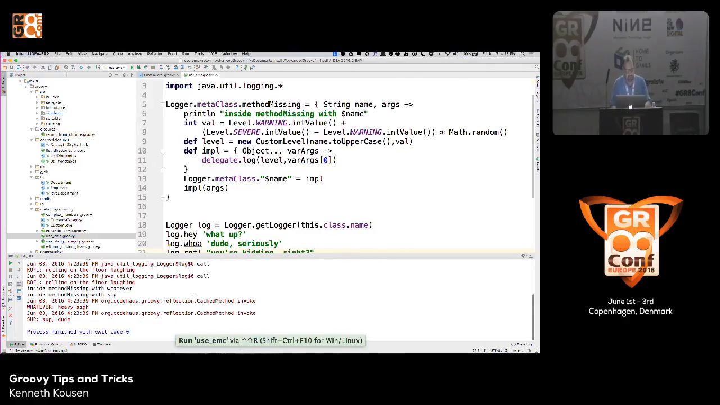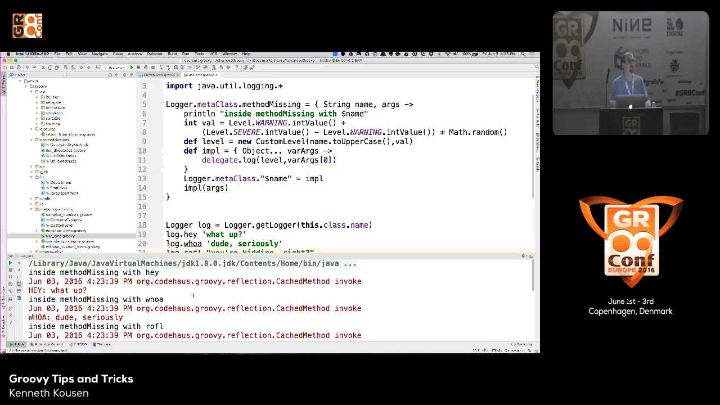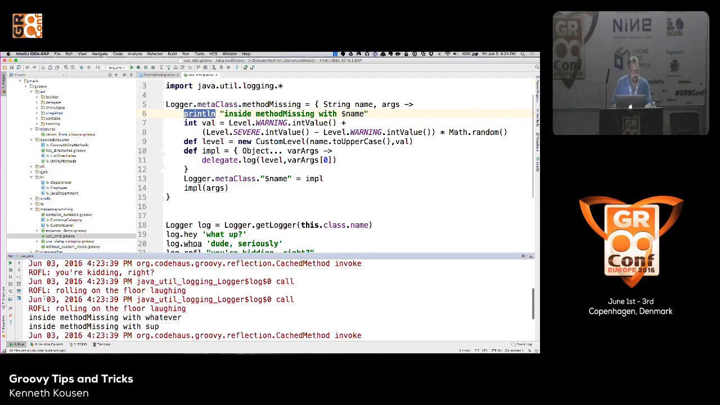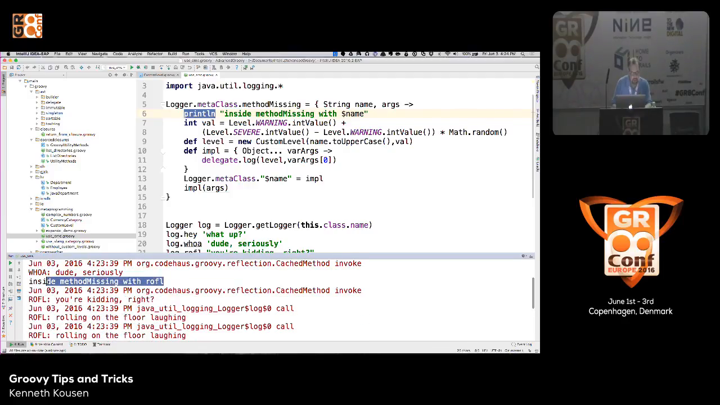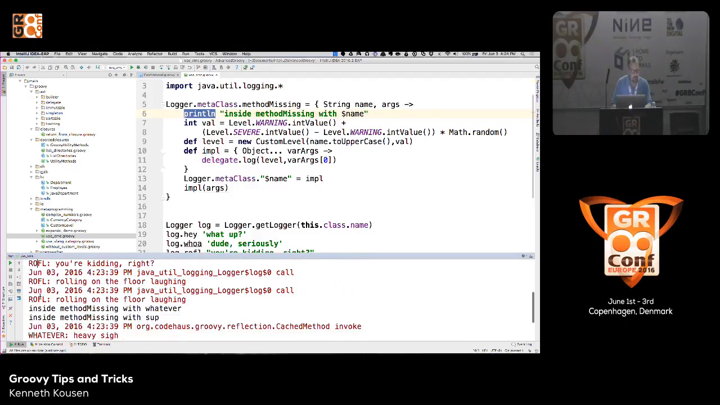Now, the weirdness I've never quite understood is that for some reason, Java has always logged messages to standard error. I don't quite know why, but that's what loggers do, they log to standard error. So I've got a race condition going on here between my standard out, where I'm doing the println, and standard error, where I'm seeing the output. But you can see inside methodMissing with one of them, and then there it is using it, and here it is with WHOA, and whoa, dude. And here's the first ROFL, with methodMissing, and then I'm invoking it three times, and only the first time it's missing. And it's really a cool pattern.